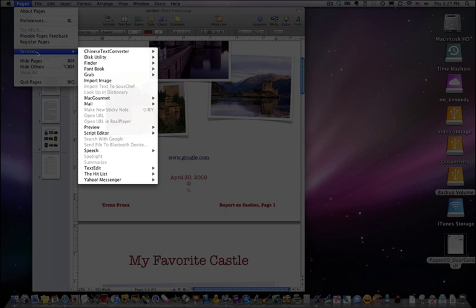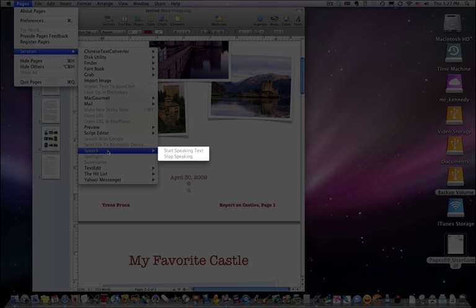Services. Services is a great tool because it links to many other things inside your applications folder. In this case, you can see some of the programs that I have installed here. I can send this document straight to a Chinese converter. I can send it to a font book. I can import images. I can send it to a text editor. I can send it to a speech engine and have the computer start speaking it to me.